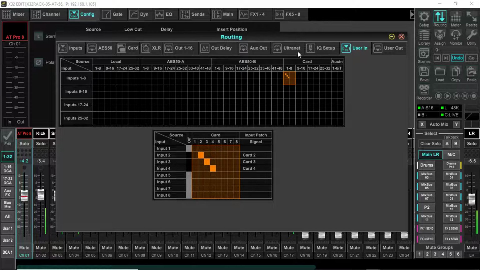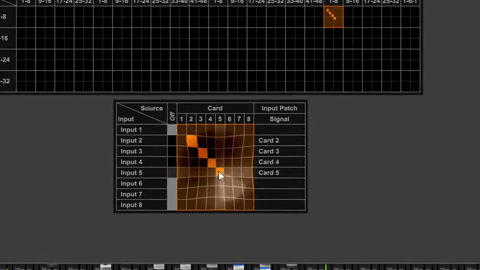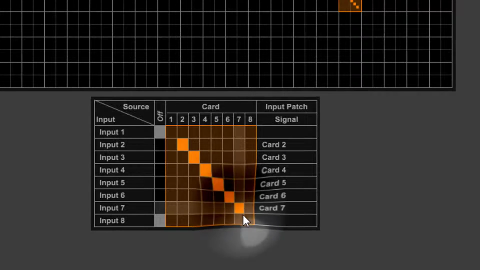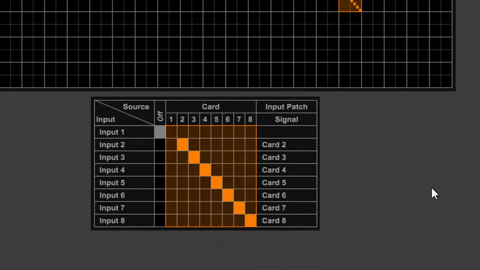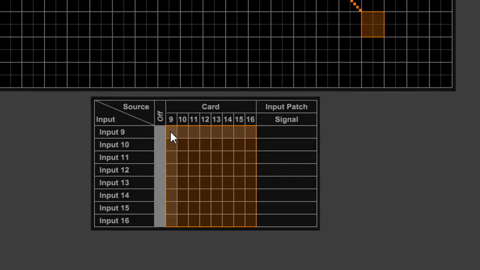Watch these meters start coming up over here. Okay, you see these meters? Watch them start coming up as I do this. Okay, so now we've just set that card source. Now, inputs 9 through 16. We want those to be from the card as well.